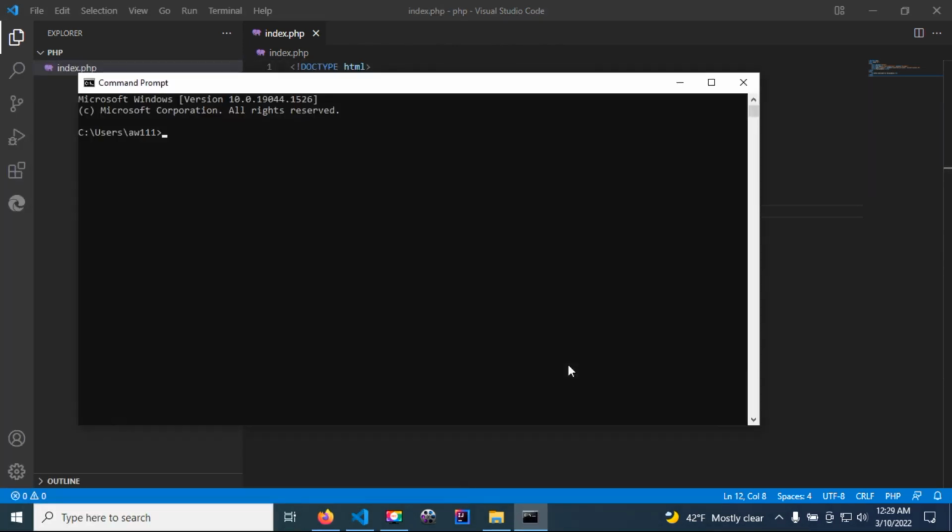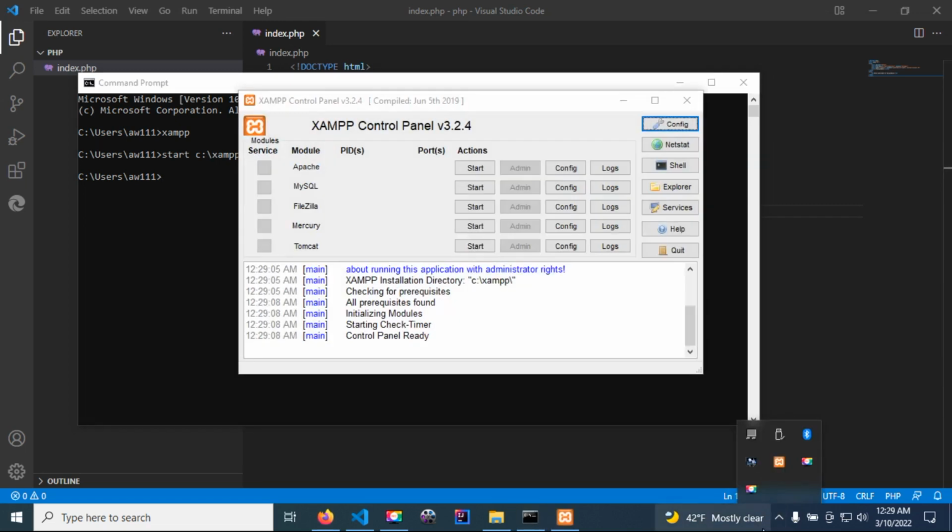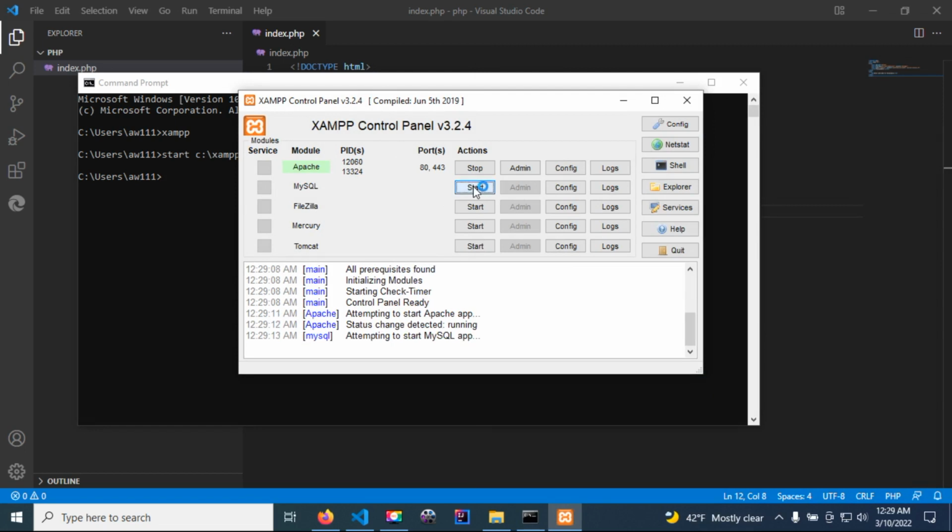There is a video on how to start the XAMPP server using a CMD. You can start XAMPP anywhere, or you can start any application anywhere in the command line by calling a batch file. You can see now I've started it.